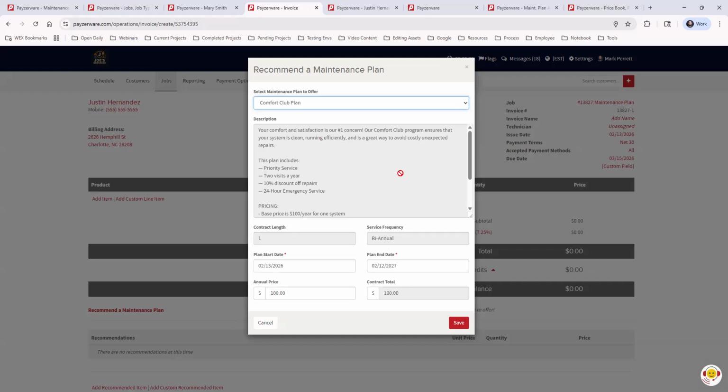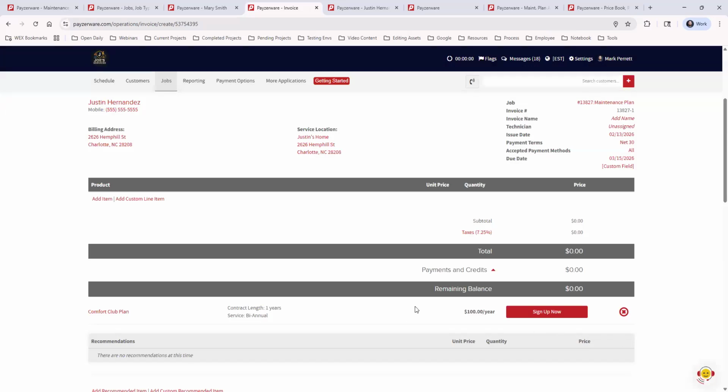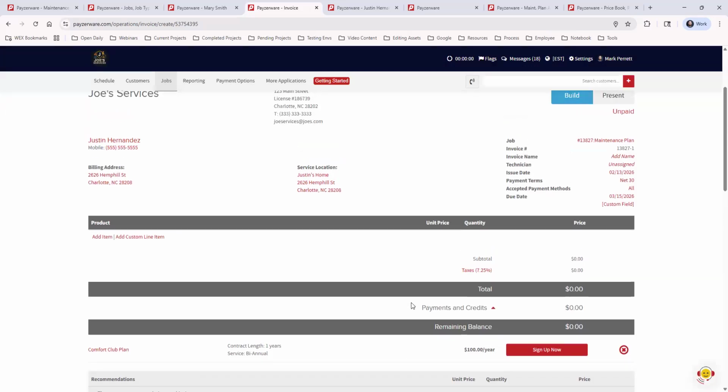But we're not really editing this quite yet. This is just to spot check. This is what we want. You can edit the start and end date and the price up front, but typically you're selecting the plan and hitting save. That will add as a recommended item first.